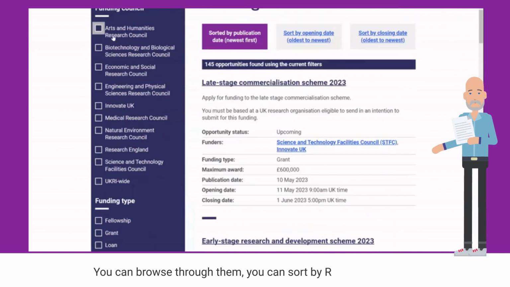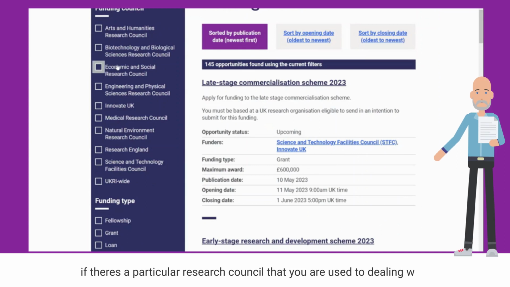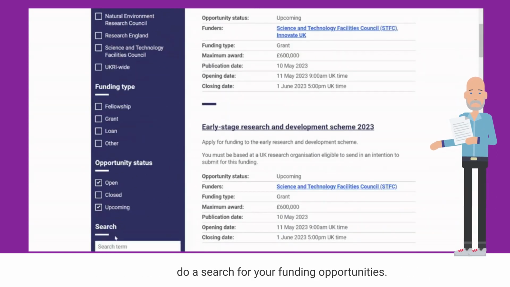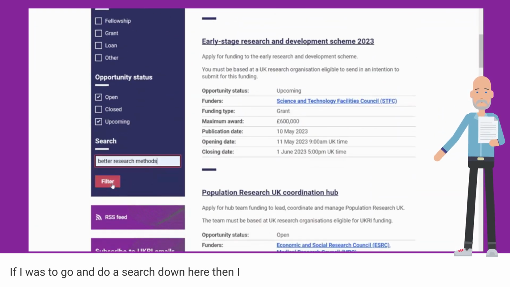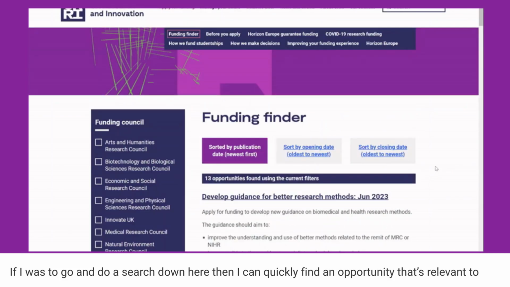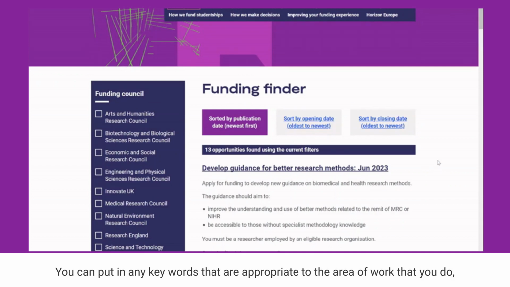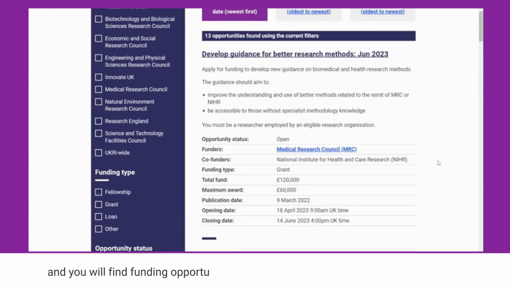You can sort by research councils if there's a particular research council that you're used to dealing with, or you can do a search for your funding opportunities. So if I was to do a search down here, I can then quickly find an opportunity that's relevant to me. You can put in any keywords that are appropriate to the area of work that you do. And you'll find funding opportunities that hopefully are available to you to apply to.